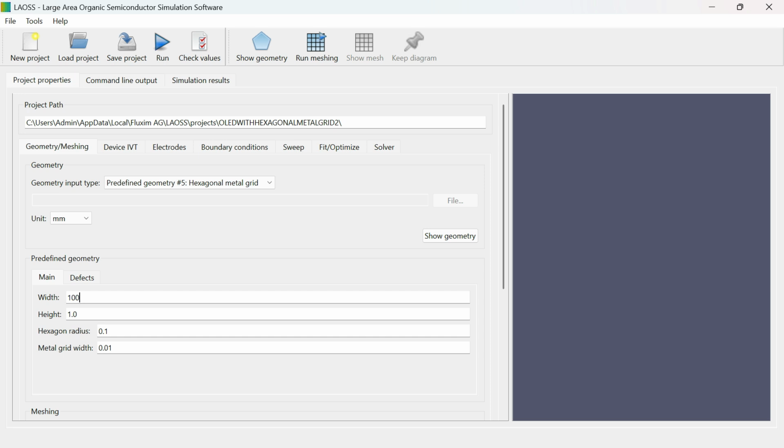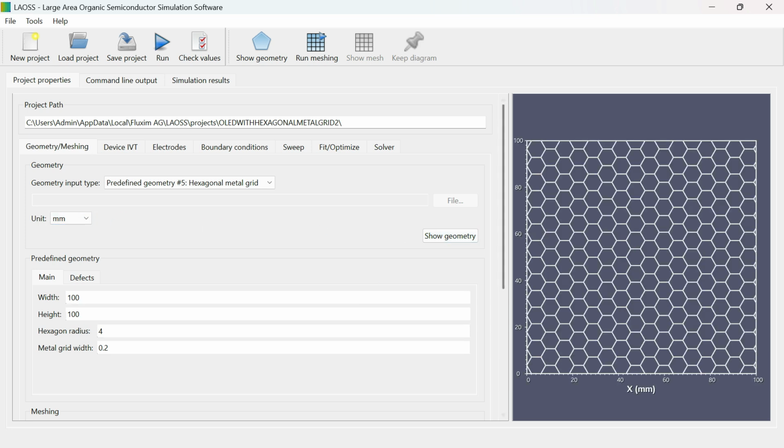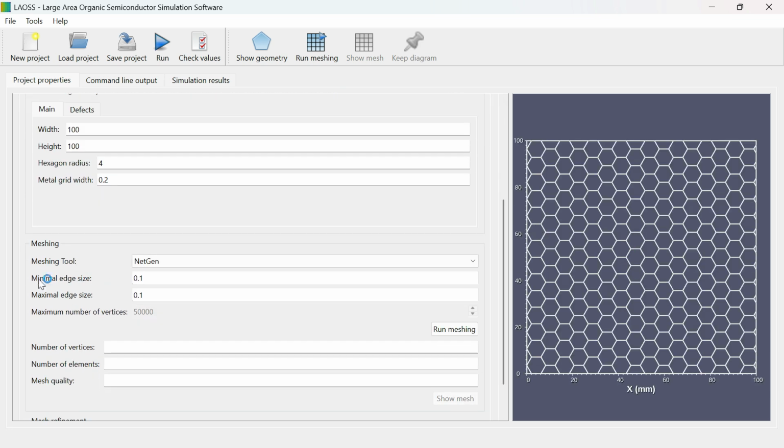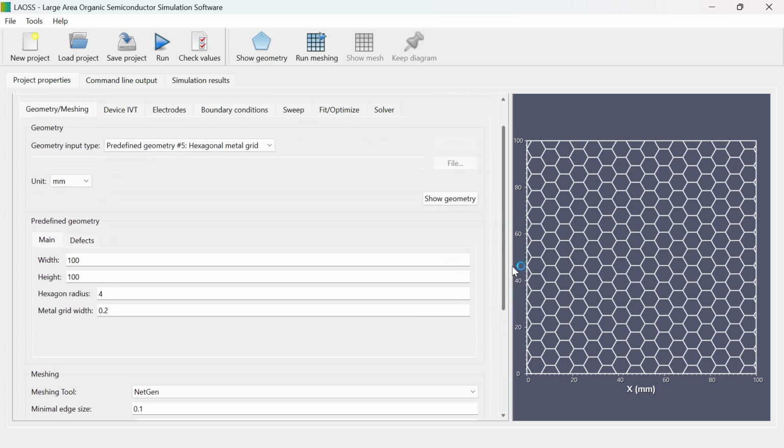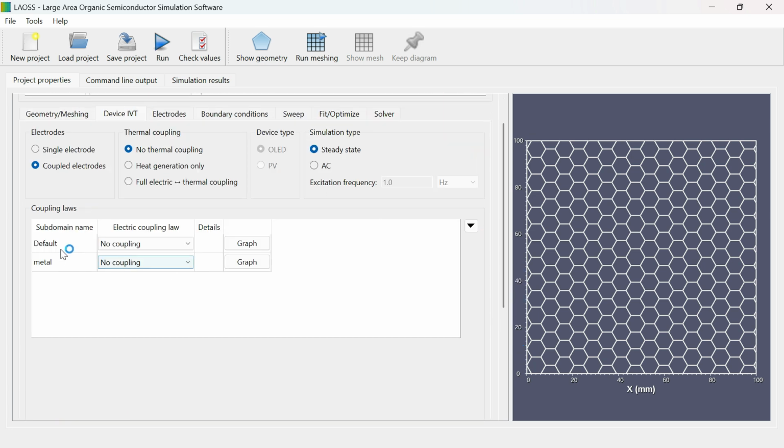I am considering one example, so I have taken width and height as 100, the same for the hexagonal radius, 4 mm, and metal width 0.2 mm. The unit we have already set here is mm, and you can click on show geometry. If you want to create the mesh you can use this, and you can break your geometry into different forms. The geometry has already been created here. Now you can use the device IVT tab.